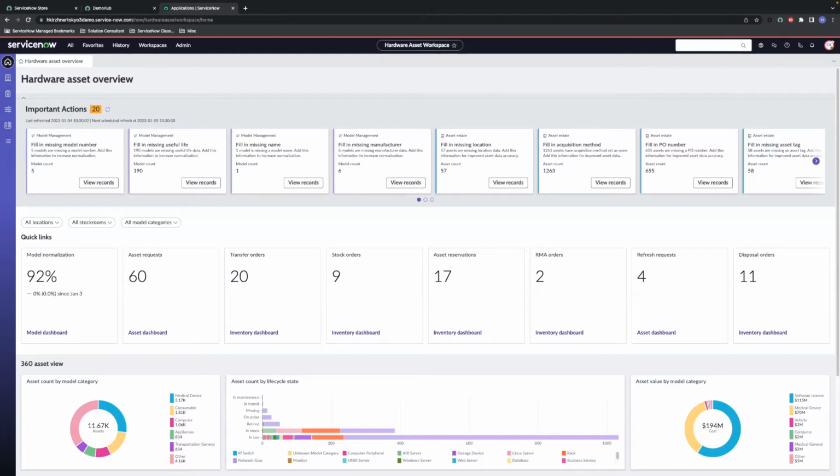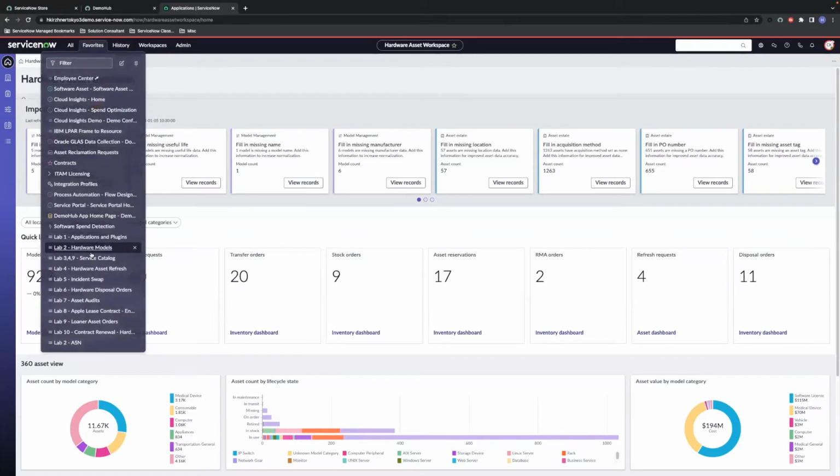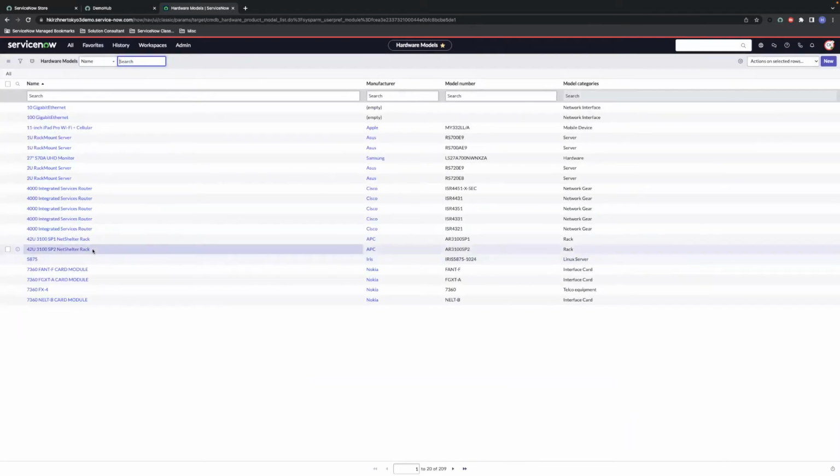All right, so for this first lab, what we're going to do is we're going to create a new hardware model. So we're going to go into the hardware models table. So what we're doing is we're bringing a new laptop model into our IT environment. To support this, we must first create that new hardware model and then review how that normalization process works. And finally, we're going to add this new model to the service catalog so our employees can go ahead and order it through their service portal.